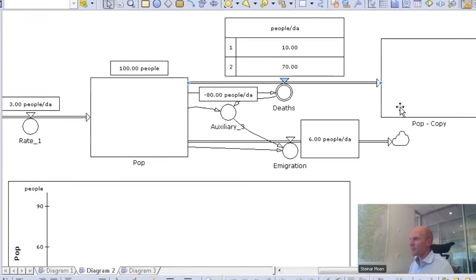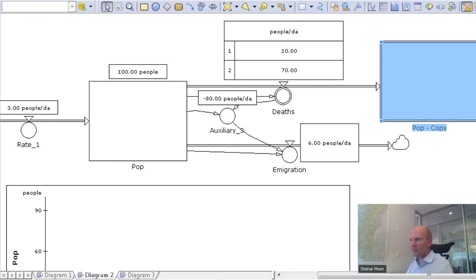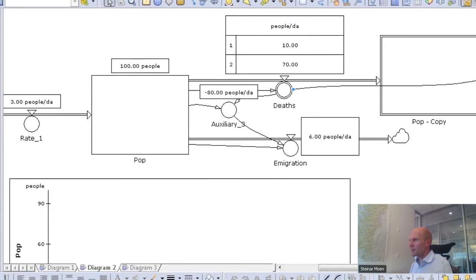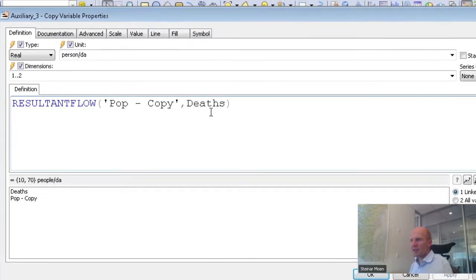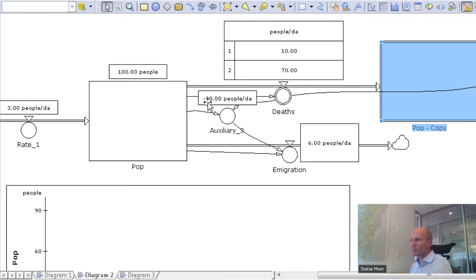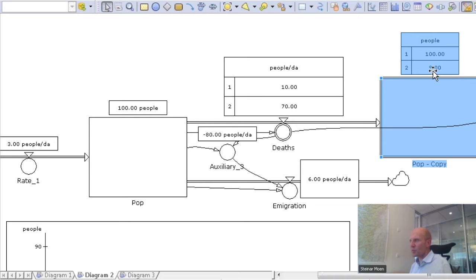And I connect it. This copy of the population, I put 2 values, 100 and 9, for instance, like that. And I also copied that one, so deaths to this one here. See, this is the resultant flow of the copy of population and deaths. The difference between the copy of population and the population is that this copy has one dimension.